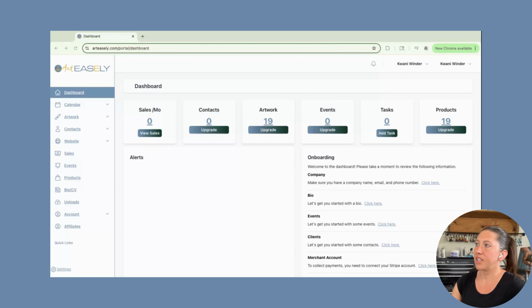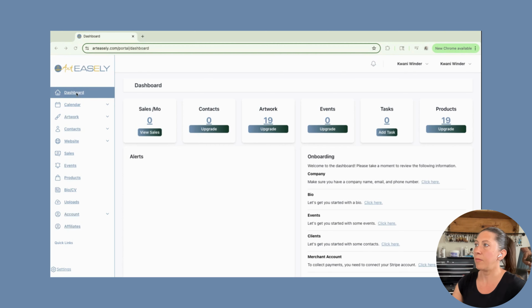Over here on the left-hand side, you will see where you can access to work anywhere you want to work in Art Easily. And it's pretty easy to navigate, but I'm going to go over each one of these sections and their submenu items so that you know why you would want to work in each of these areas. But to get a further, more in-depth tutorial, you'll need to go into each of these pages and you'll find the tutorials there. This is our dashboard.